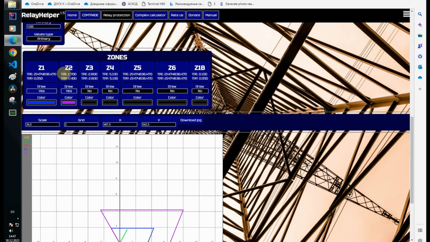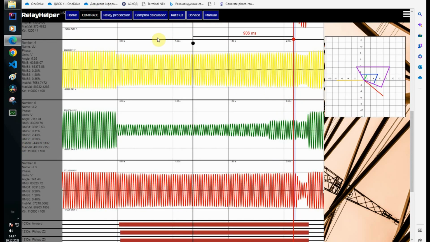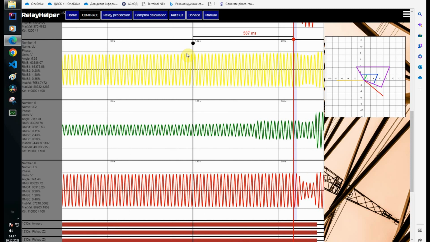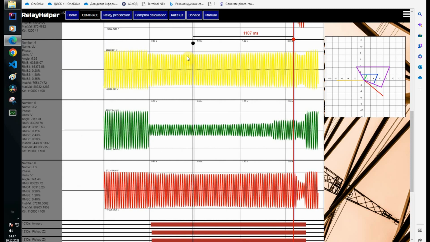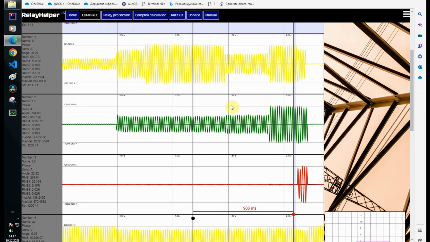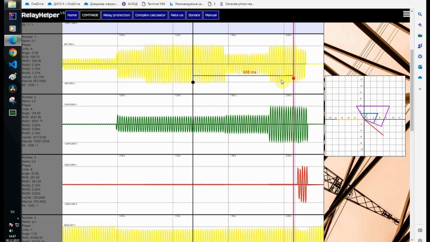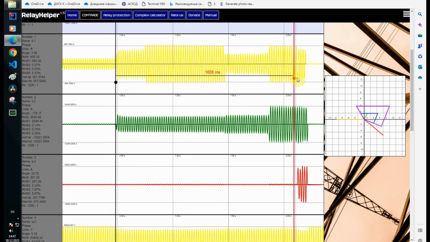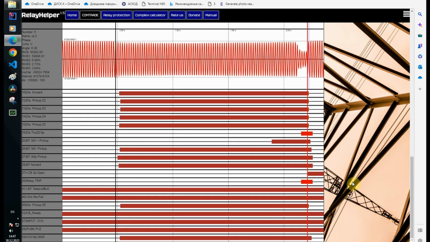The second zone time for single-phase fault is 1.7 seconds. I'll measure the time in the comtrade file. Matches. Digital signals also contain a signal about the operation of the second or third zone.